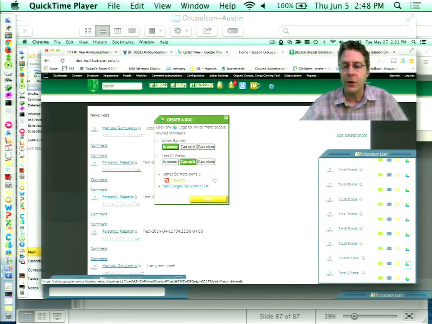You can see here we're creating a Google Doc. We're riding on the wave of Google Drive here. This is the exciting new functionality that's coming to Google Drive at Babson.